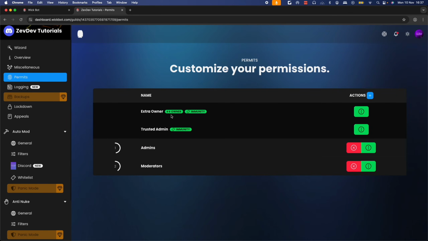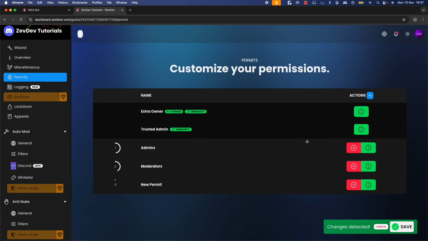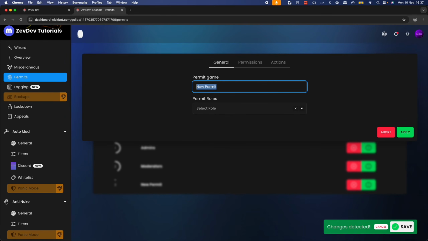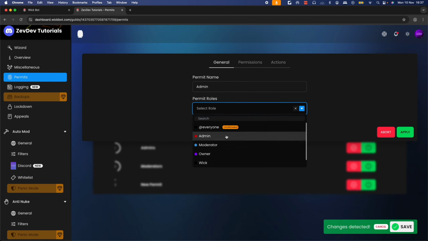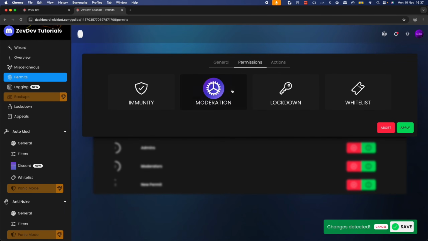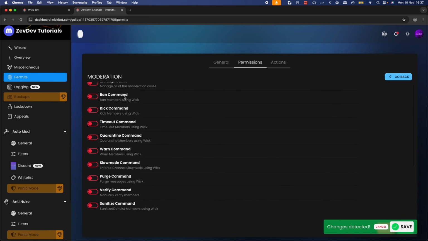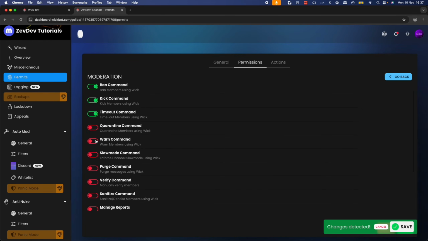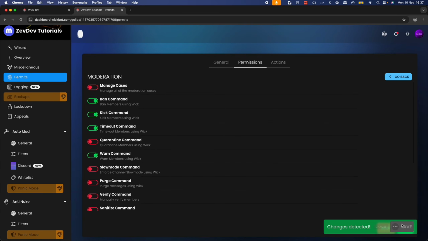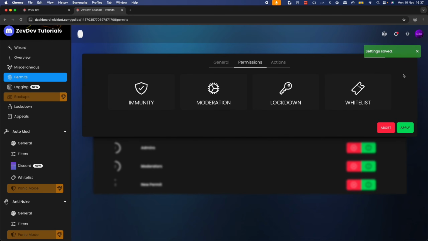Go to the Permit section. Then press this plus button. Click Edit Permit, then go to General and change New Permit to Admin. Once you have done that, link Admin to the admin role. After that is done, go to Permissions and the Moderation. Put on the permissions that you would want an admin to have. Click Save, and repeat the process for all your other moderation roles.